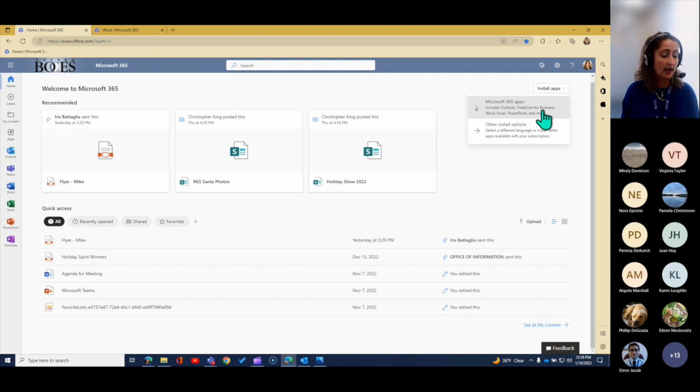And it'll install all of the apps that you're used to seeing: Word, OneDrive, Teams, Excel, PowerPoint, right onto your home computer. And you could do that, like I said, for up to 5 personal computers. So I think that's a really, really great feature that we are afforded.